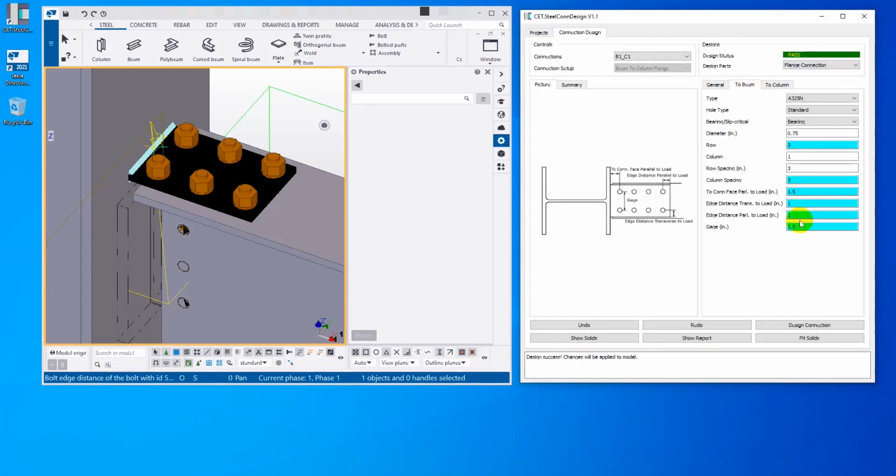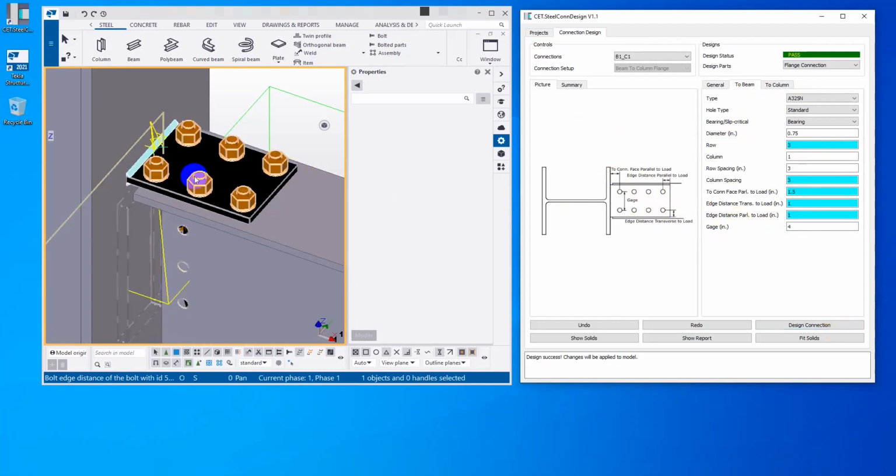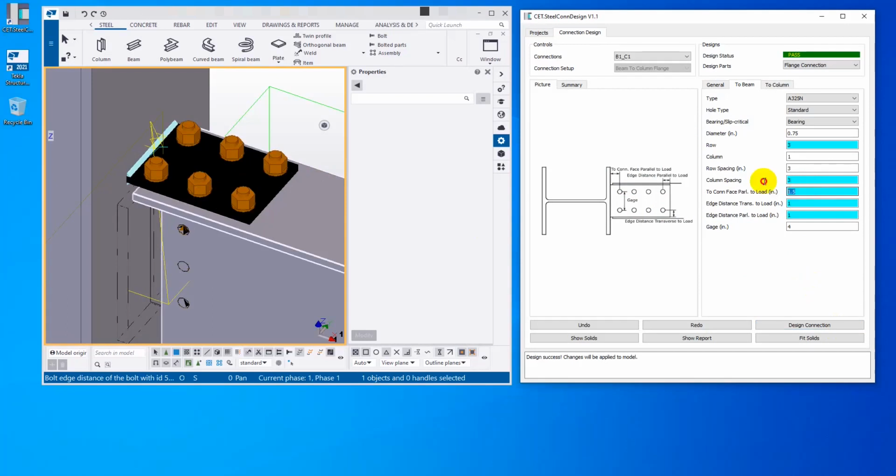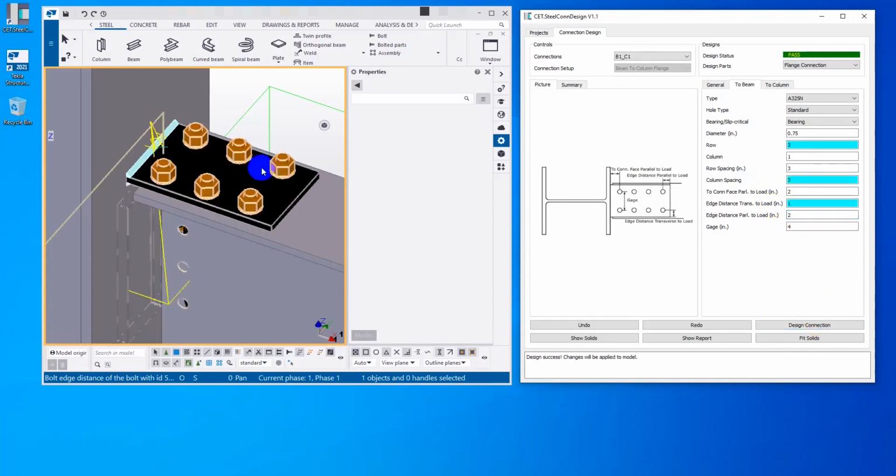There's a new picture of the flange plate on the left panel that clarifies the purpose of certain input fields. We can adjust the gauge value to 4 inches based on the image, which will cause the flange plate to widen after the design process. If we adjust the distance from bolt row to plate face as well as the edge distance parallel to the load to 2 inches, the flange plate length will increase.